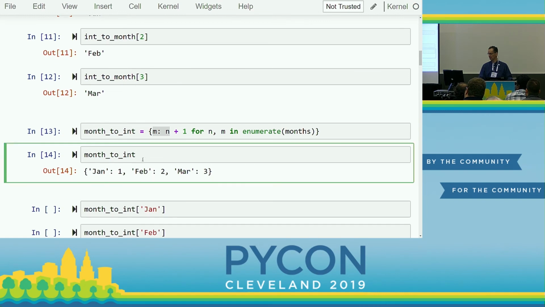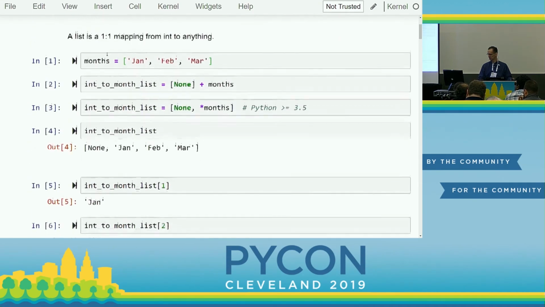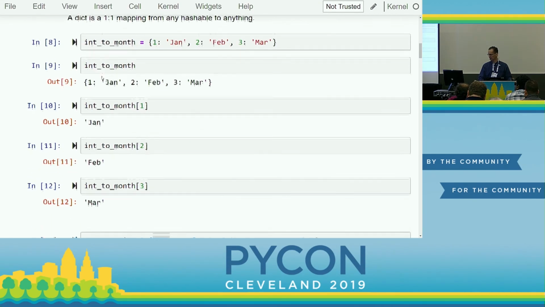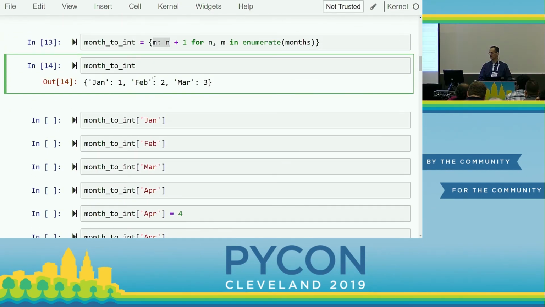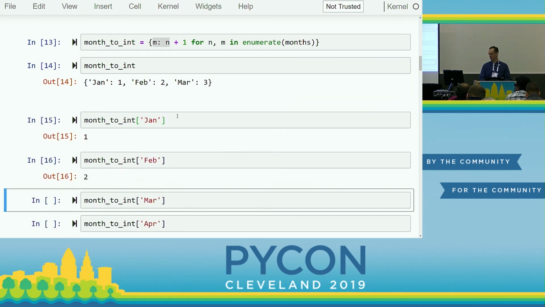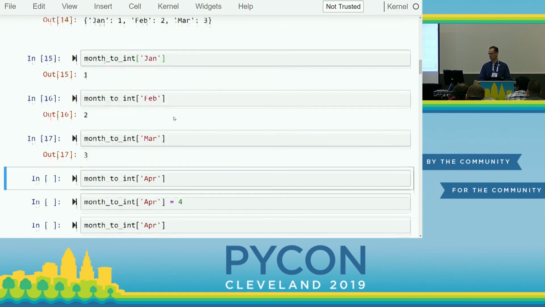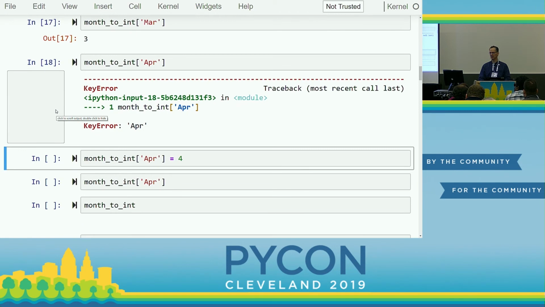So here what I have is I've turned that list, the list way up there in cell 1, into a mapping from month to month number, okay? So now I can say, well, what month number is January, February, March? And it just works, right? April, KeyError. That one's new, right? KeyError is when you try to access a key in a dictionary that isn't there.